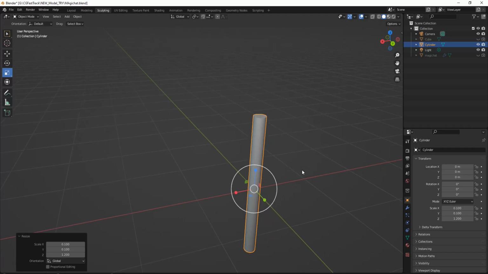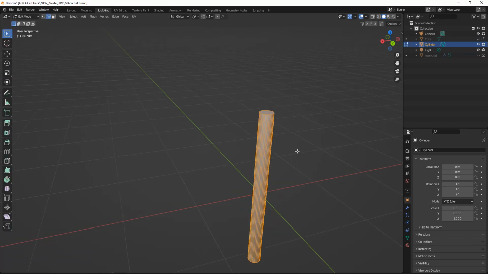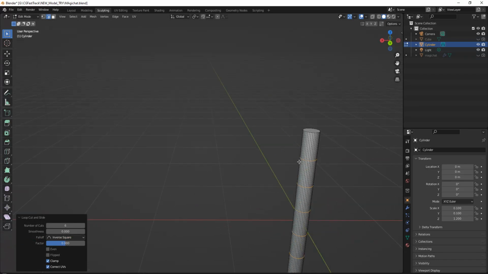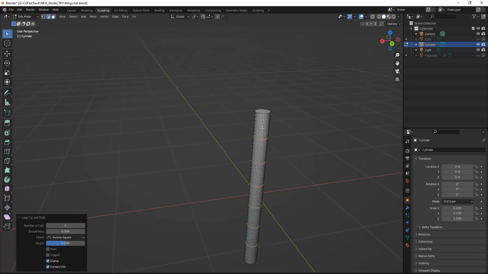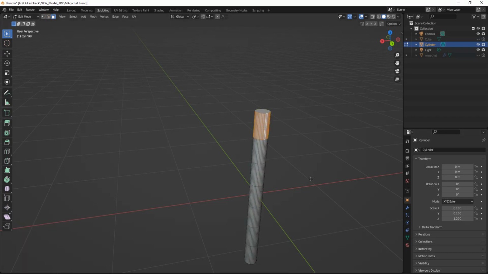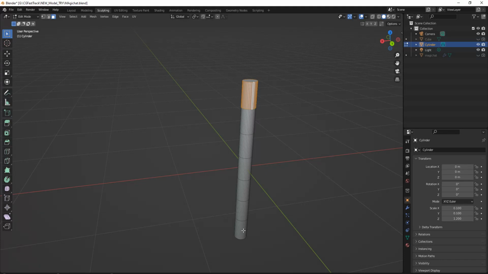Go to edit mode by pressing Tab. Take multiple loop cuts by pressing Ctrl R. Now go to face selection mode, Alt and left click here, Shift Alt left click here.